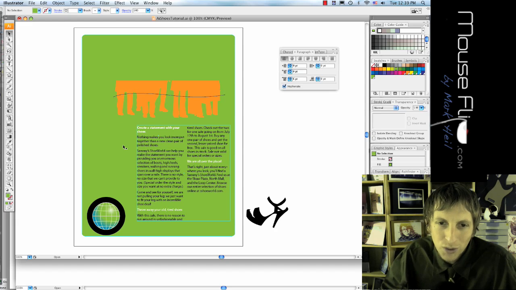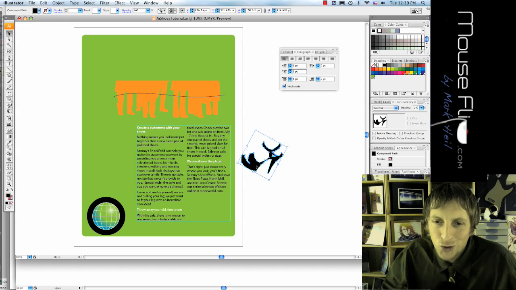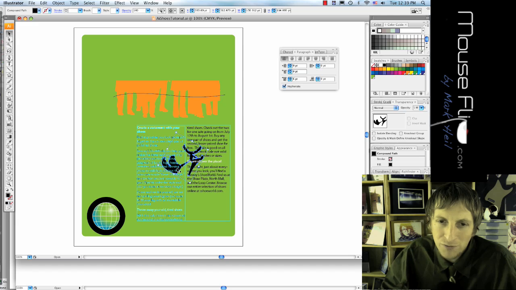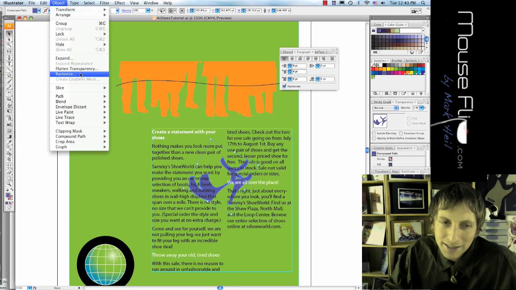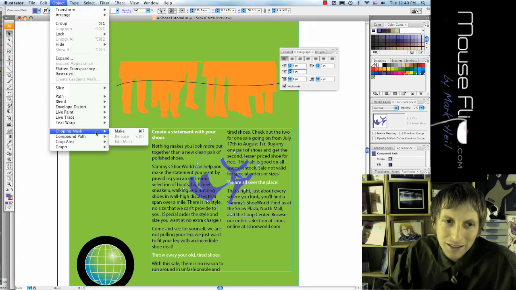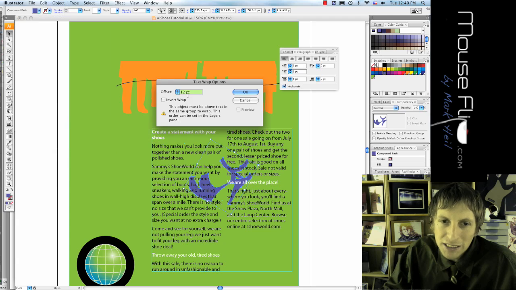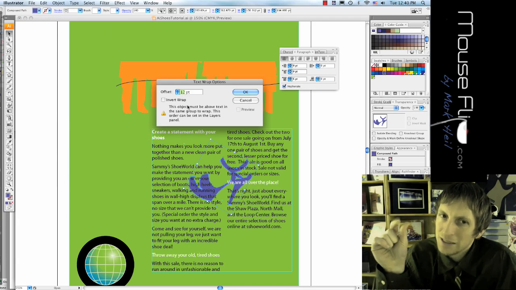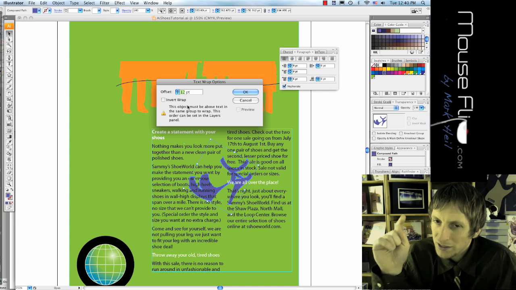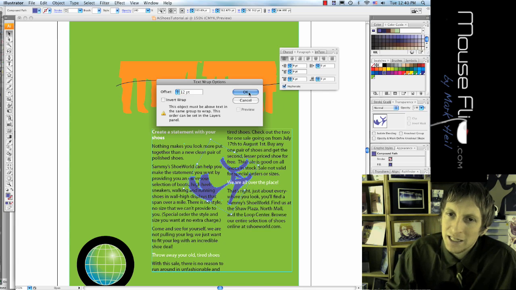Next what we're gonna do is, you see this shoe here? We're gonna take this shoe and we're gonna put it right in the middle of both of the text boxes. So we're gonna go to object, because it's an object. We're gonna go to clipping mask. No, not clipping mask, text wrap options, and we're gonna choose 12. 12 will give us a little bit more space between the object and the text, and hit okay.